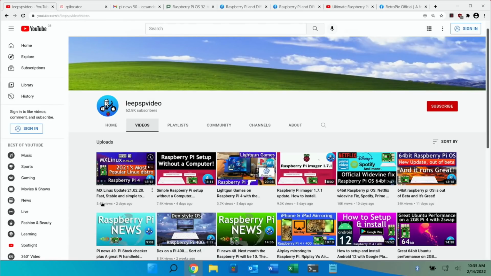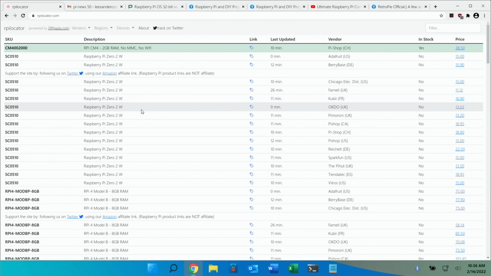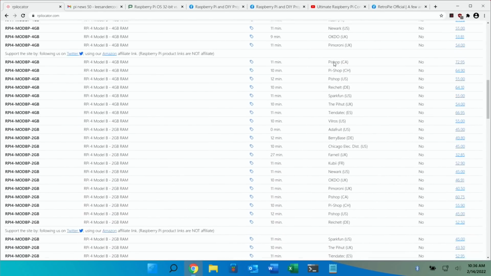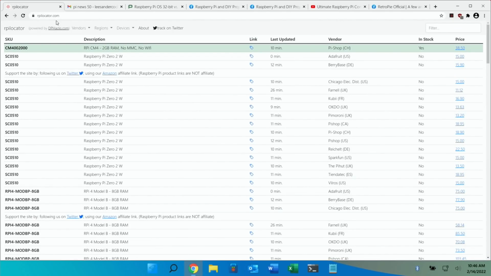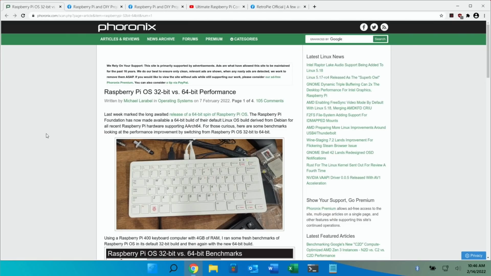And in last Pi News, we had RPI Locator, which was basically a way of checking stock on Raspberry Pis. The stock situation doesn't seem to have got any better. You can buy a compute module with 2 gig of RAM without Wi-Fi for $38.50 from China, but everybody else seems to be properly out of stock. If you're in the UK, there's definitely a story later on that may benefit you in getting stock of a Raspberry Pi.